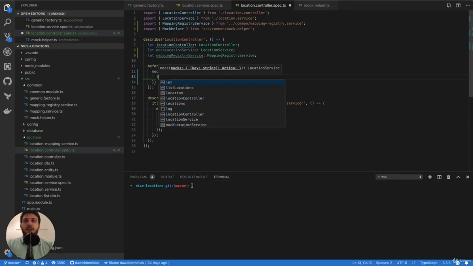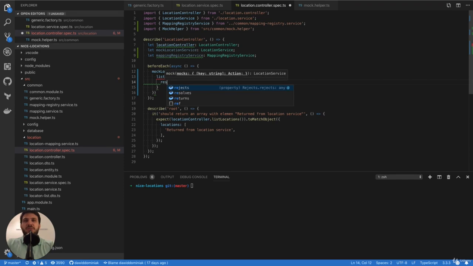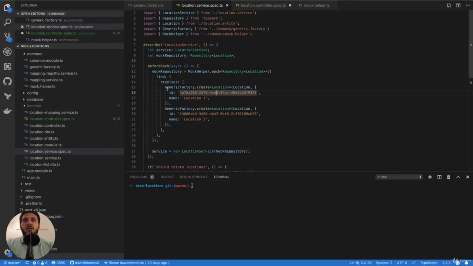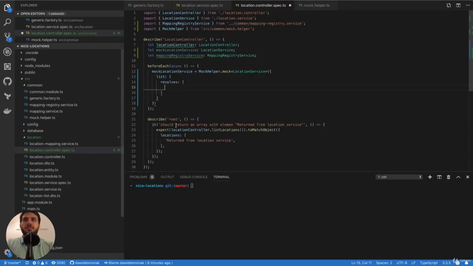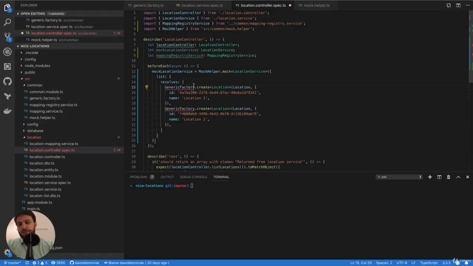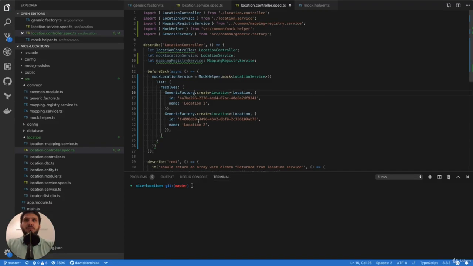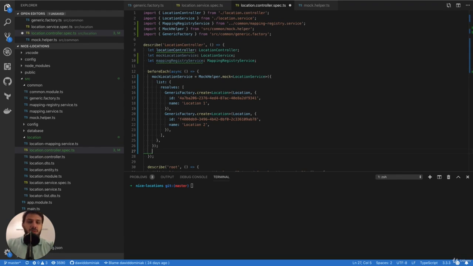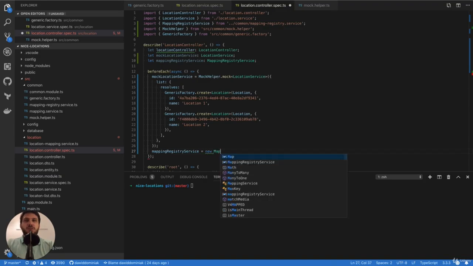Let's create a location mock using our mock helper and the mock method, and it's going to be a type of location service that will be passed as our generic. We'll mock the method list that will resolve with, let's copy this from here, because it might be similar. We need to also import generic factory, but our mock location service is created. It was really simple with our mock helper.